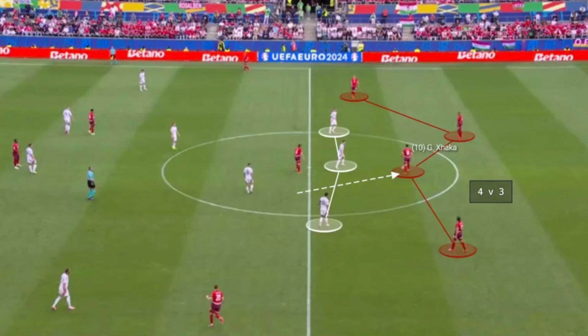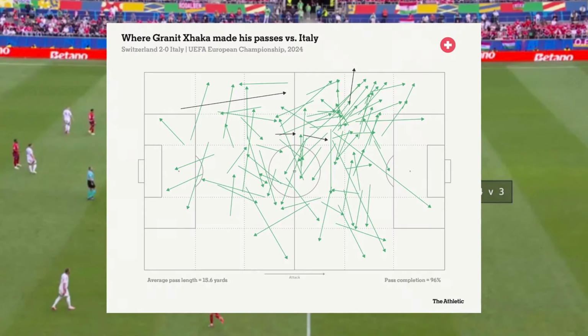He's the one connecting the lines, as I say, controlling the tempo, recycling possession, and if we take a look at his pass map against Italy, you can see that he is the one making those passes from all areas of the pitch. Lots of varying distances as well, but he's the one connecting defence to attack. And another performance like he had in the round of 16 is going to blow Gareth Southgate's side out of the water, because he's just everywhere, connecting everything together, making sure everything ticks over so that Switzerland can be as successful as they have been.